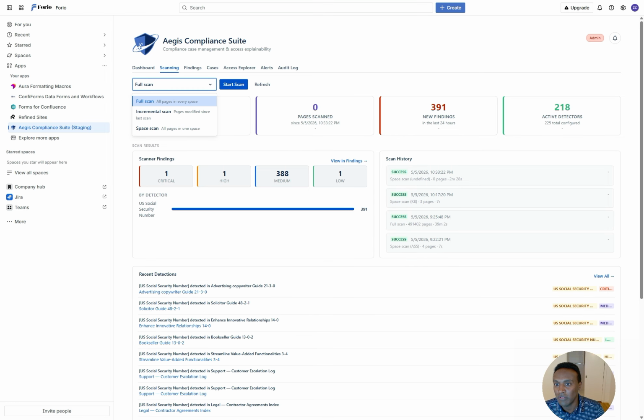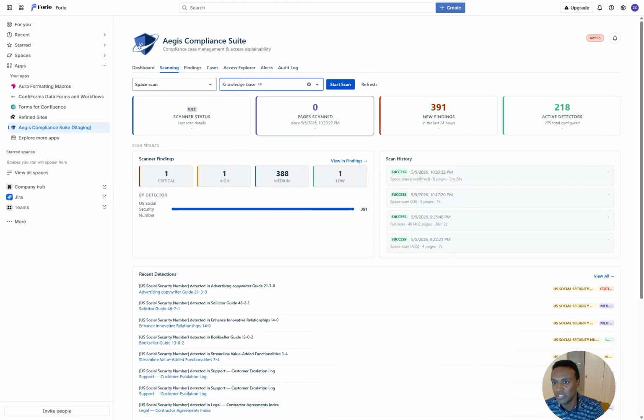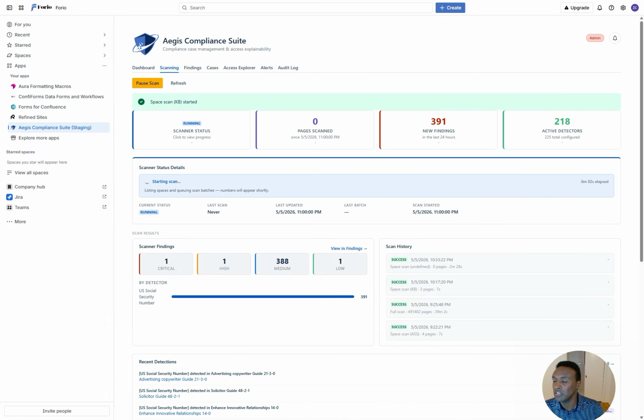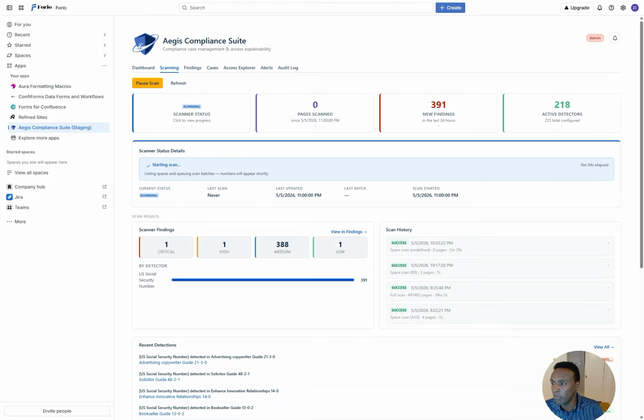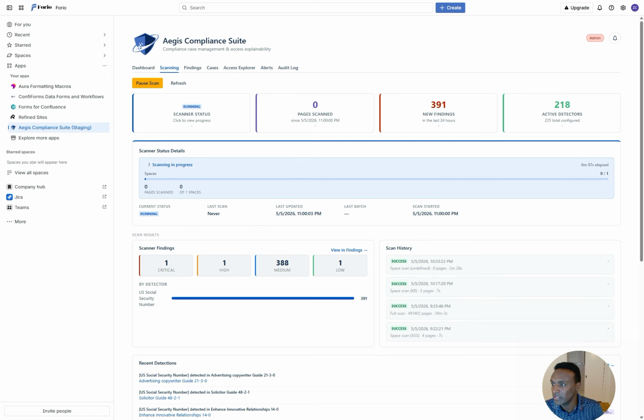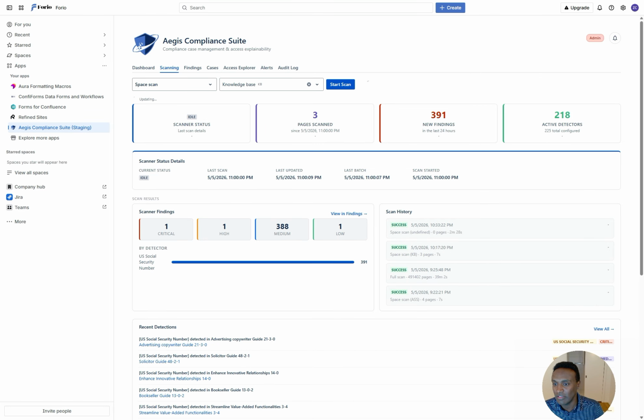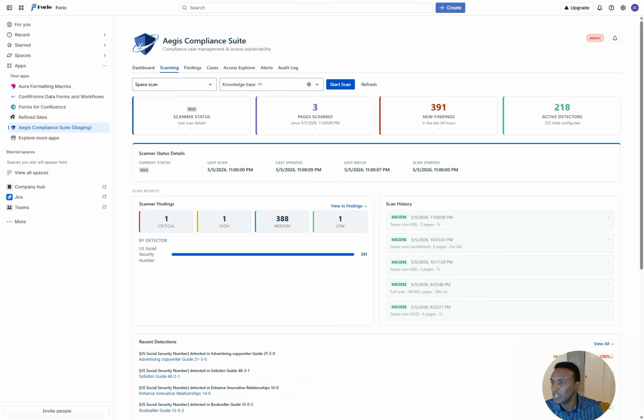You have the option of doing a full scan, or an incremental scan, which is pages modified since the last scan. That way it'll take into account items that might have been updated. Space scan, so if you just want to do one space, you can go in here, you can search by name, or you can just add one particular one, run the scan, and you'll see a little scan dash that will pop up here. You'll see your time lapse in the top right, the page that it's doing, and then the last scan never, and then you'll get all of your information here. That space only had about 3 pages, as you can tell here. New findings are still within the last 24 hours. That's why you see extra.